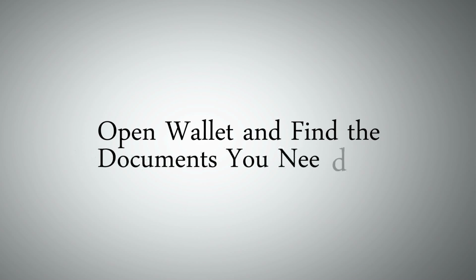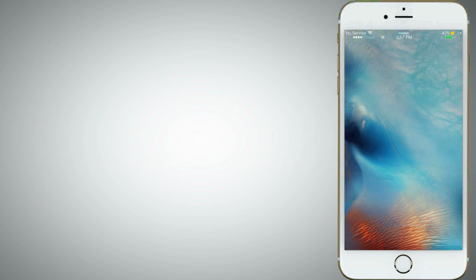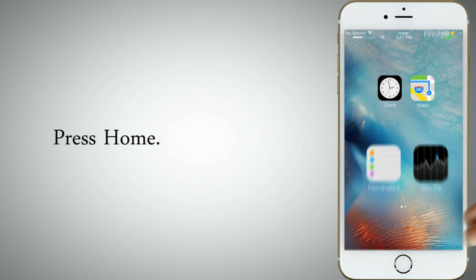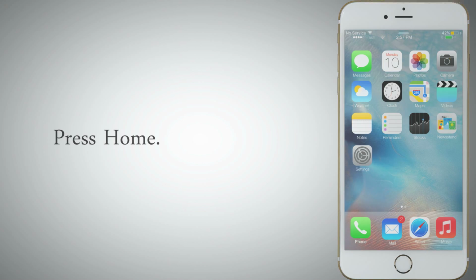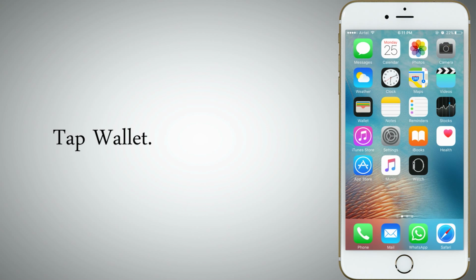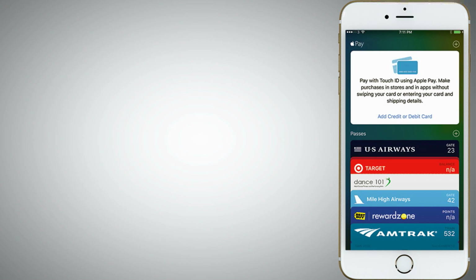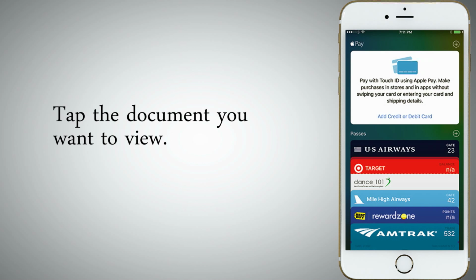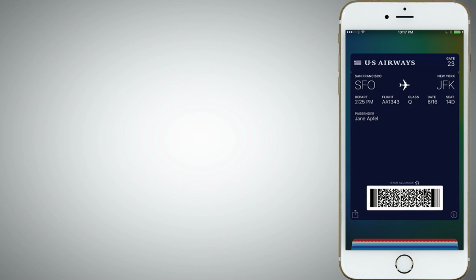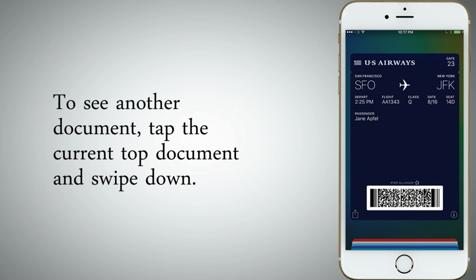Open Wallet and find the documents you need. Press Home. Tap Wallet. Tap the document you want to view. To see another document, tap the current top document and swipe down.